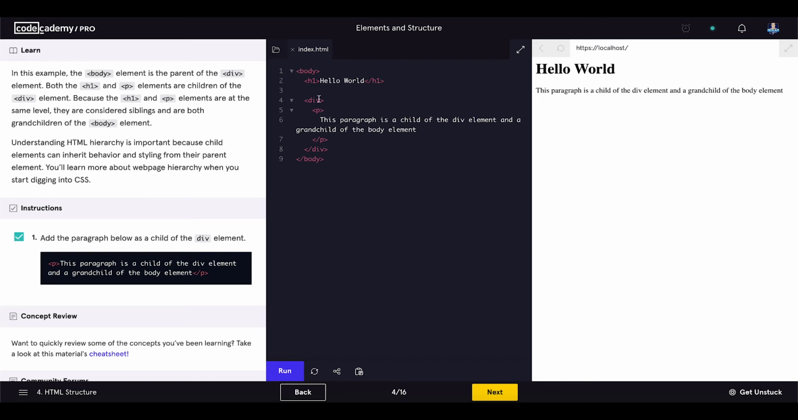So once again, we have a body element which has two direct children elements, the h1 element and the div element. The h1 element and this div element are considered siblings. And the paragraph, which is located inside the div element, is considered the direct child of this div element, but it is also considered the grandchild of the body element. Okay, I hope you guys got this one. Let's continue to the next one.